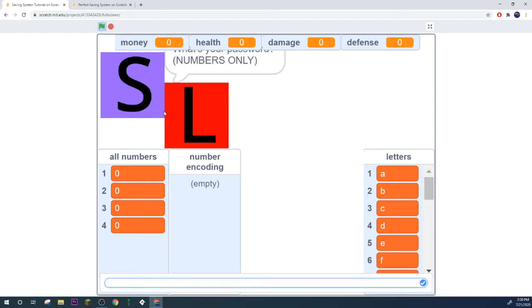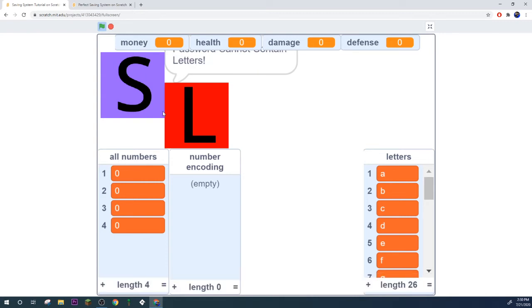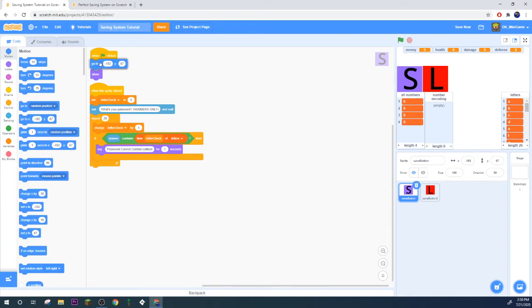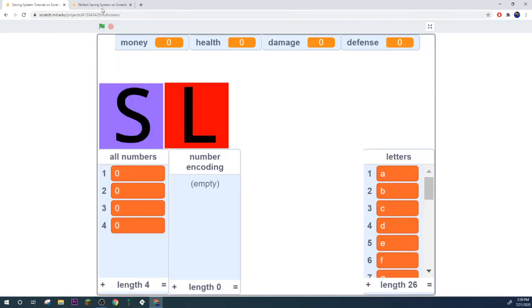Okay, save. Numbers only. We'll put like 1, 2, 3, 4, and then an H. Password cannot contain letters. We know, man. We know it can't. We made the system. We know it can't. I'm just gonna change this up so that doesn't do that again. There we go. Let's check that one more time.